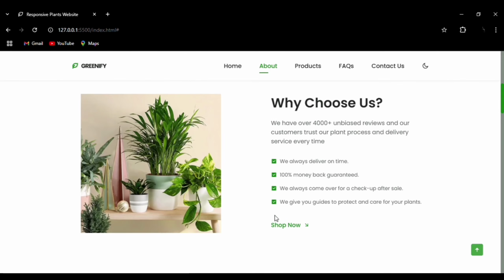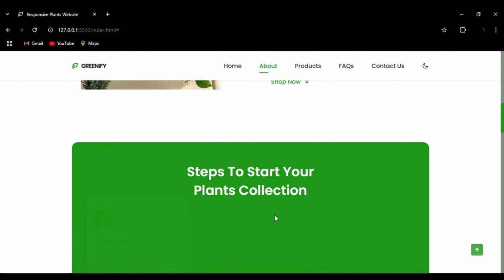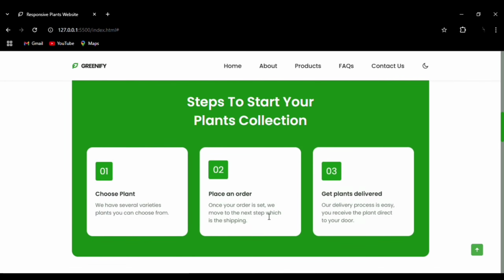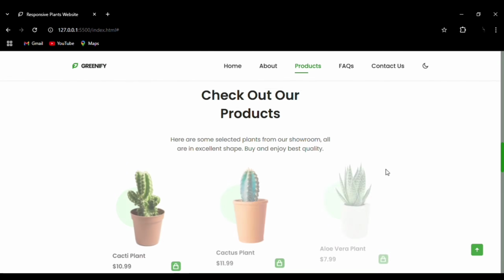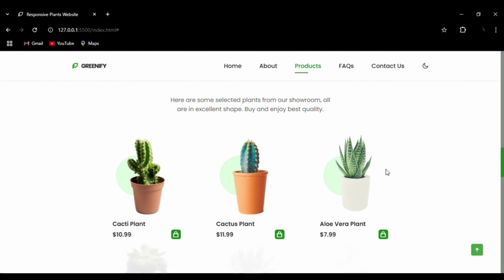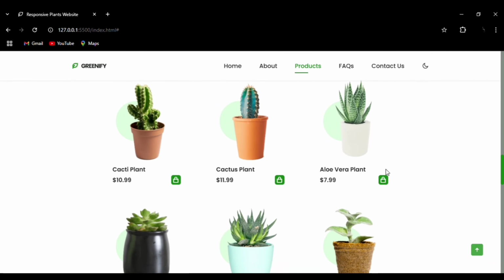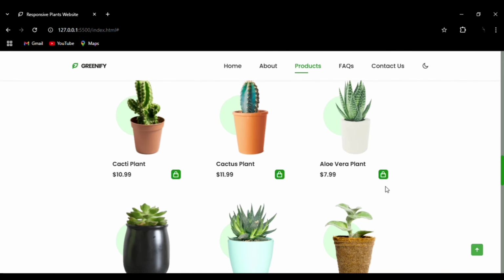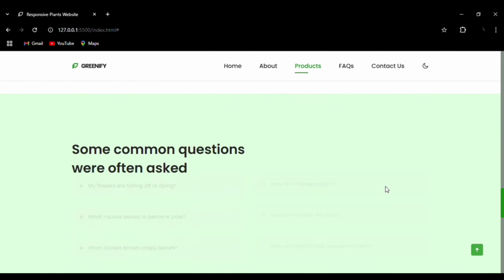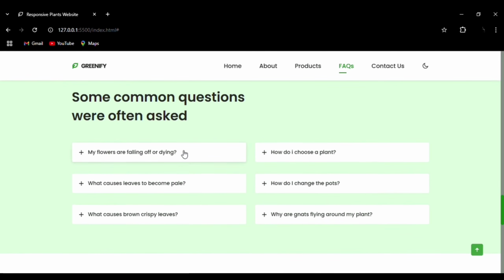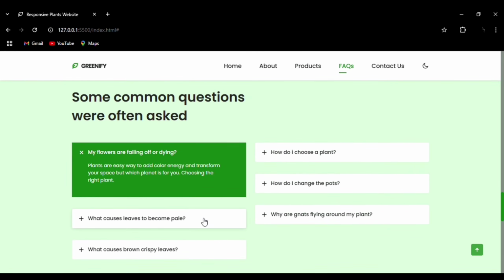Then steps to start your plant collection: choose plant, place an order, get plants delivered. Next, you can see how smoothly the animation is taking place. The plants, the add to cart button. Then we have the most commonly asked questions. It is a small button function.